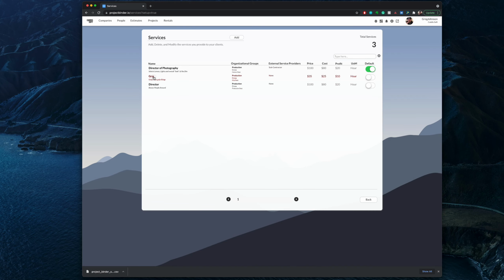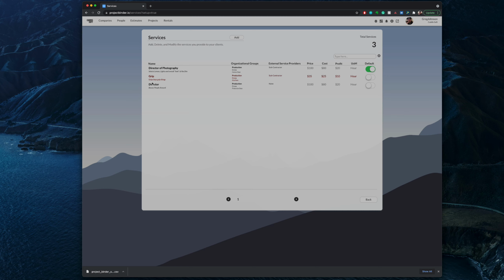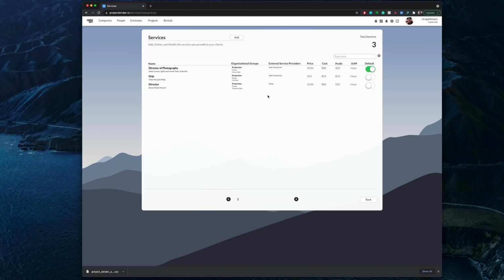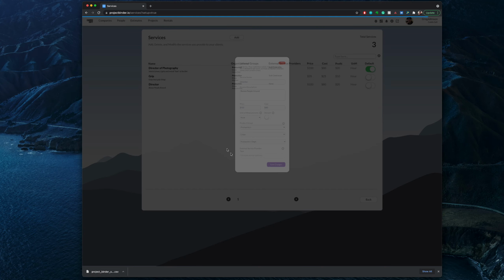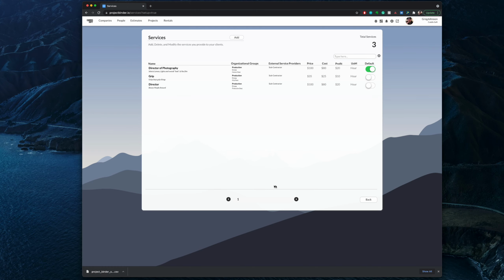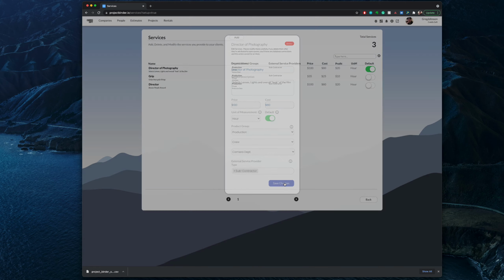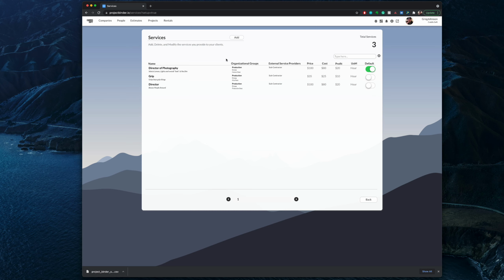All right. Same thing with grip. Let's just make sure that that's a subcontractor. And director, like maybe you don't, or maybe you do. Bosses people around. I like that. Okay. And then, if you want to delete it, you can hit this delete button, change the description, and make all the settings you want. Up here, you can search for services when you start adding a whole bunch. And then it paginates down here as you get more and more and more. So now we have 3 services, and I think that's enough for you to understand how it works. Let's move on to rental products.